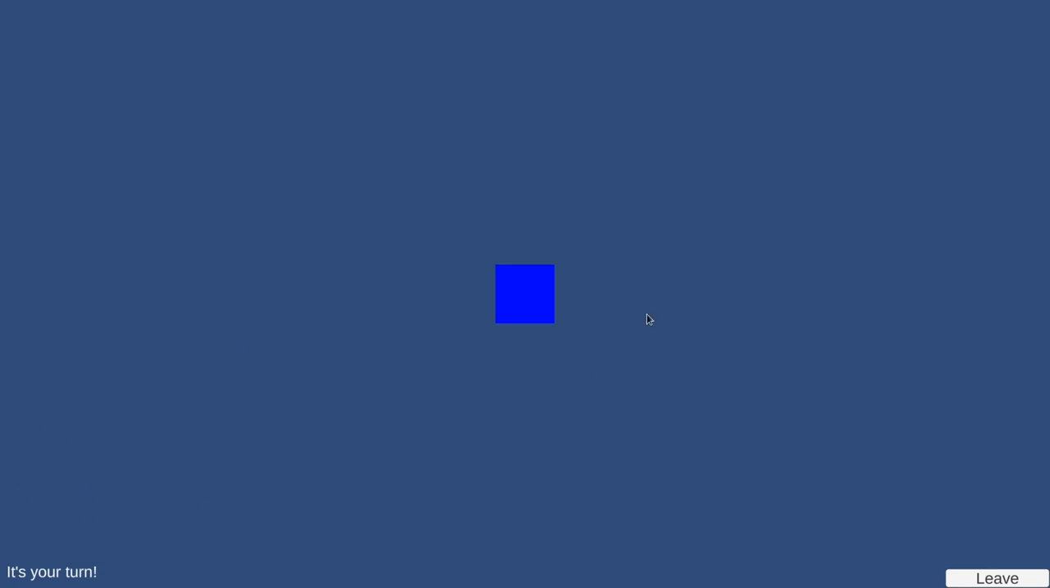Anyway, as you can see, it's this player's turn, so we can actually use our arrow keys to move the player, and as you can see, the player moved to this spot. Now, if a player is red, it means that it's the local player, while if a player is blue, it means that it's the remote player, so the other player.